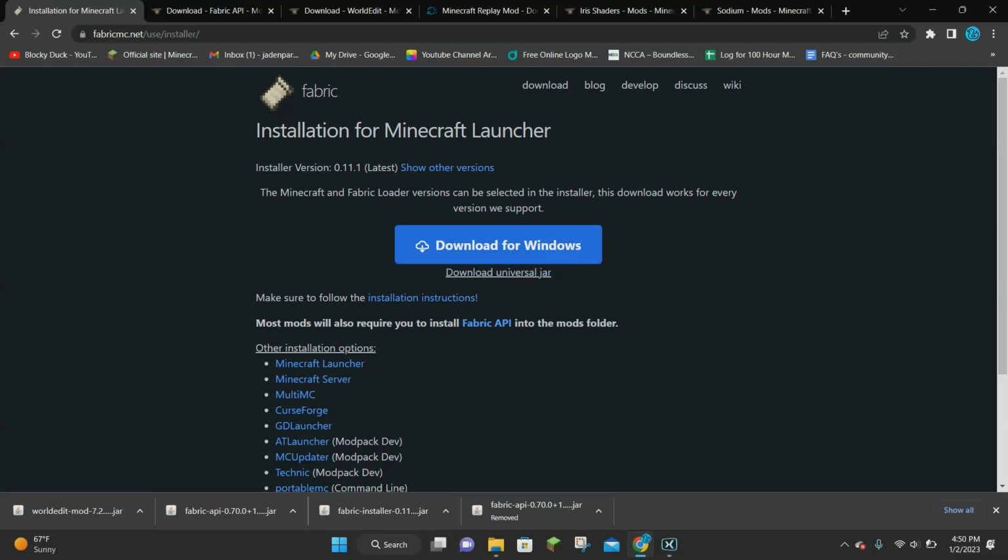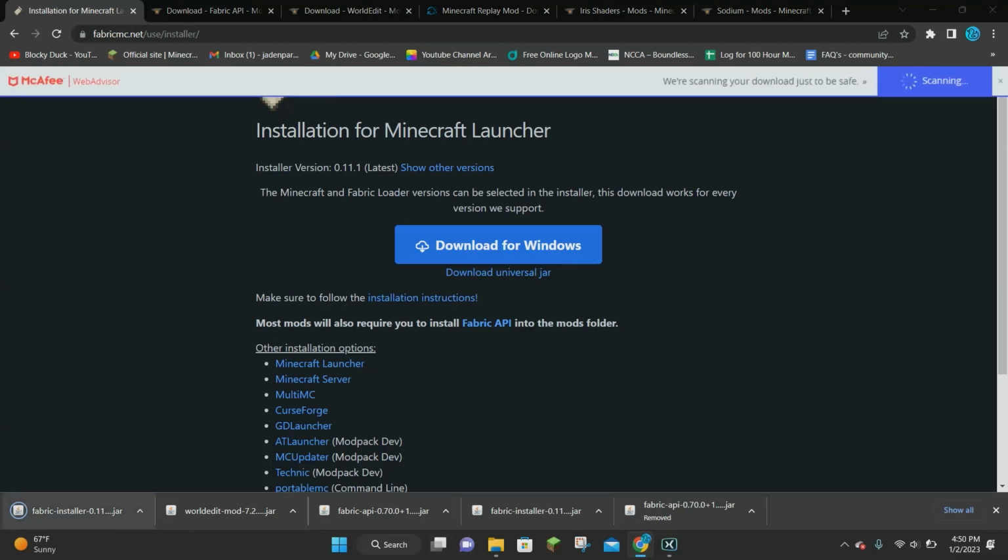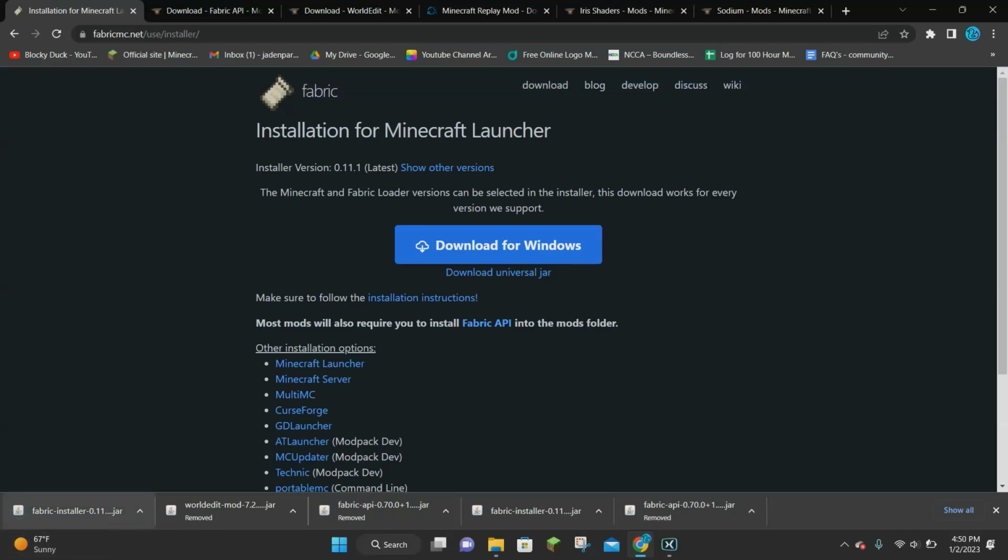So once you're here, you want to click on where it says Download Universal Jar, and that's going to go ahead and download Fabric. It's going to take a second, but it will download the Fabric installer. So now that the installer is downloaded, we can click on this little open button right here, and that's going to launch the Fabric installer.